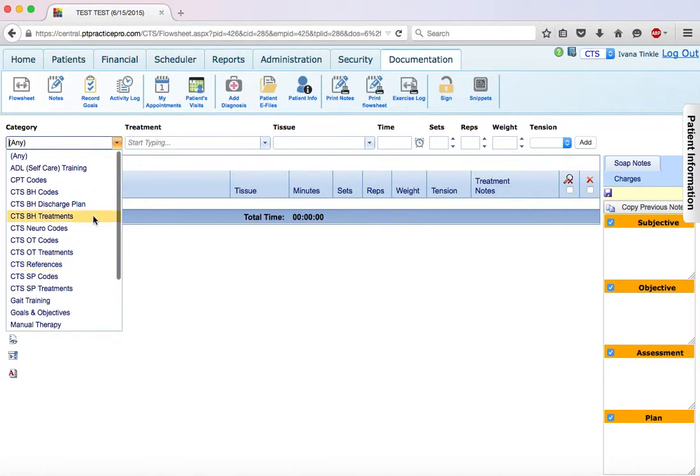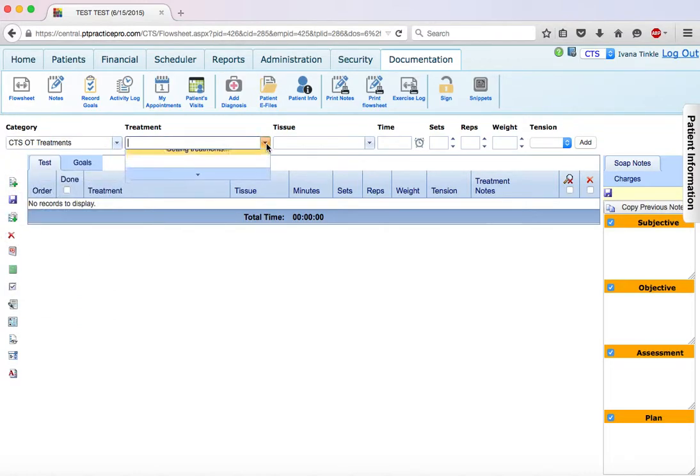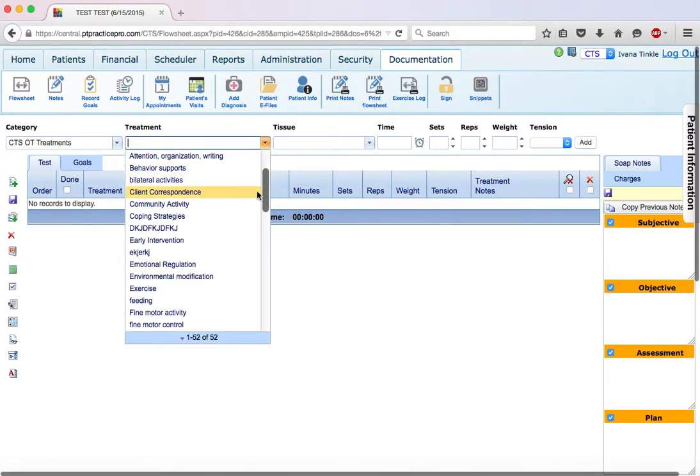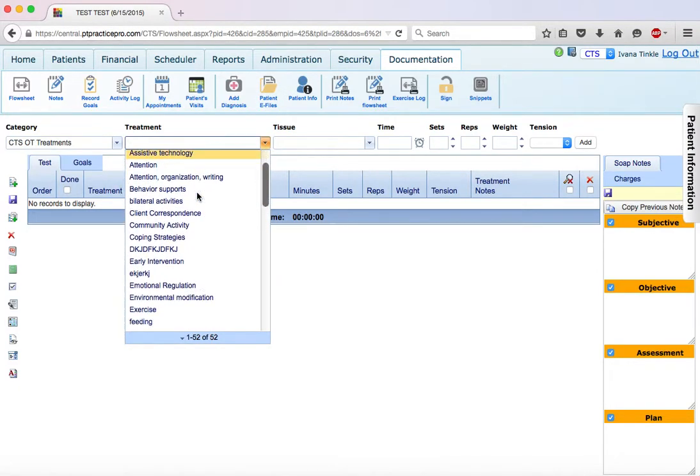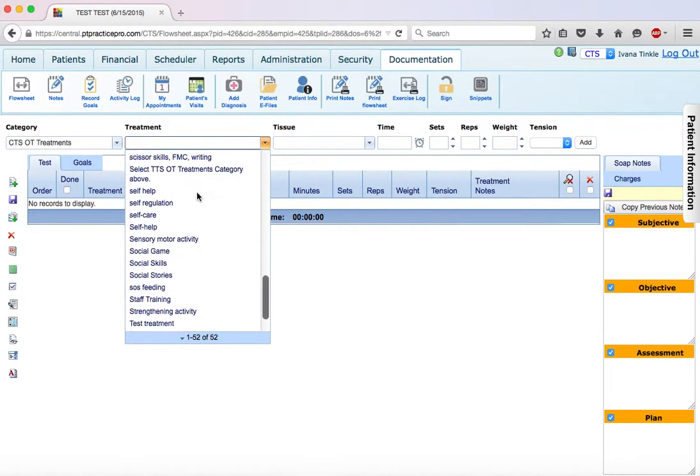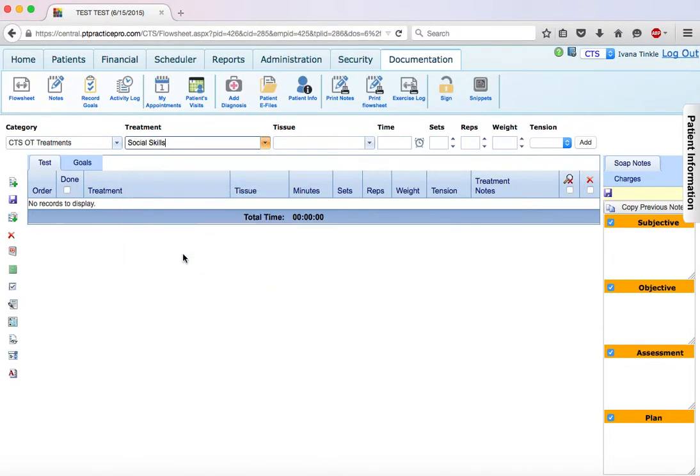But as you can see, we have a whole list of different types of things you could work on. So for example, I'll pick CTS OT treatments, and then a whole drop-down list of things that people have already entered will show up here. So for example, let's say we want to work on social skills. Then obviously most of these parameters you're probably not going to end up using. You don't have to add the exact time you worked on every single thing here. So you don't have to worry about that one. And then once you've put in everything that you want, you can just go ahead and click add, and it'll show up down here.